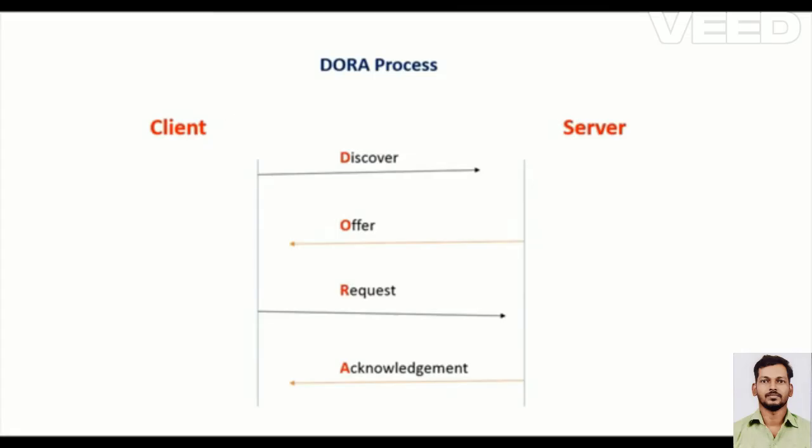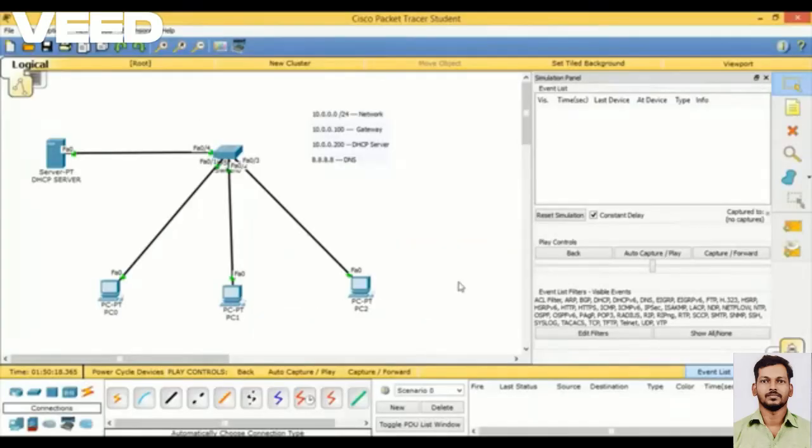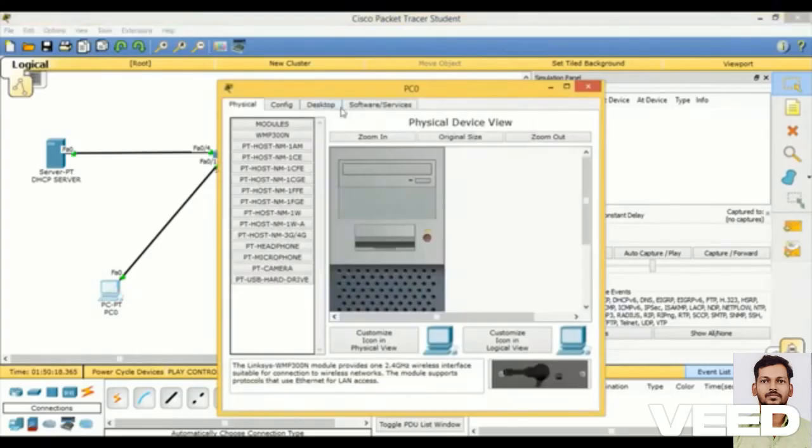Let us see practically how it works. In this scenario, we'll see how DHCP works. Here I have configured this DHCP server with the IP address of 10.0.0.200 with a DNS of 8.8.8.8, and I have not assigned any IP address to these devices. They are plain devices on a 10.0.0.0/24 network. Let's see how a new device gets into the network and obtains an IP address in practice.